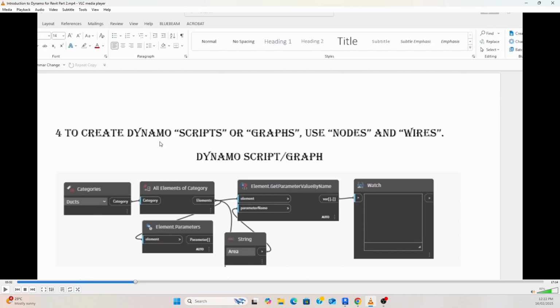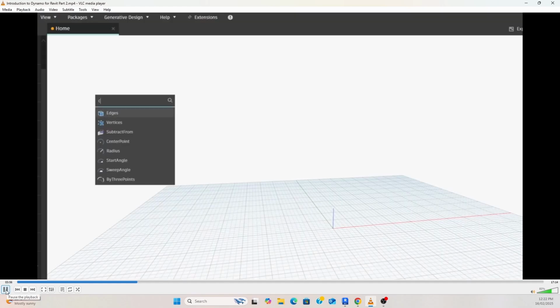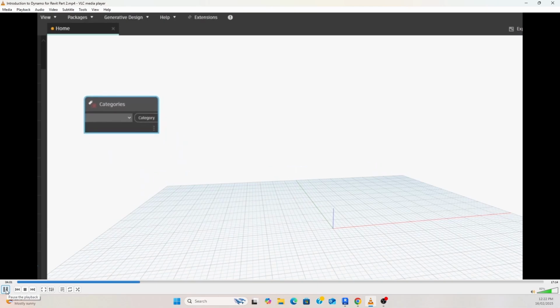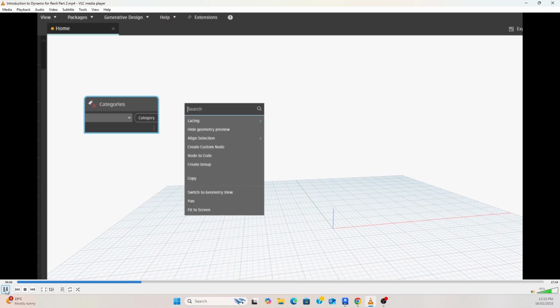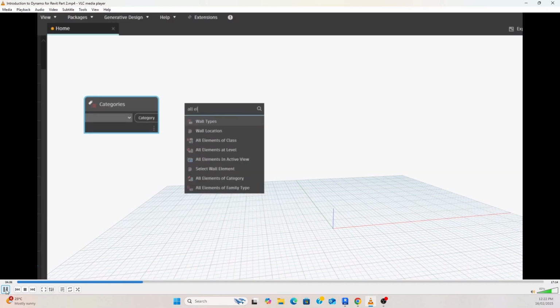To create Dynamo scripts or graphs, use nodes and wires. This is called node. This is called wires. Using nodes and wires, we will get Dynamo scripts or graphs. This complete section we call either Dynamo graph, script, or graphs. Now you can see how to make a Dynamo graph or script.